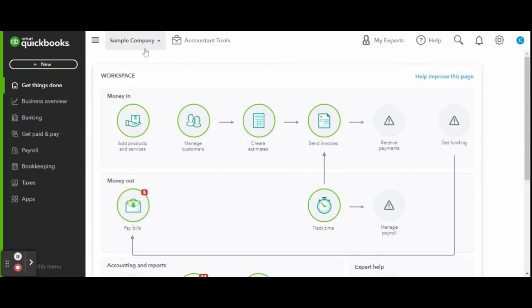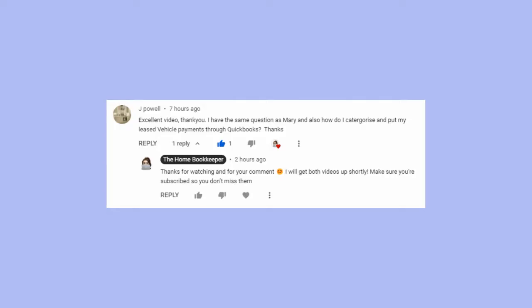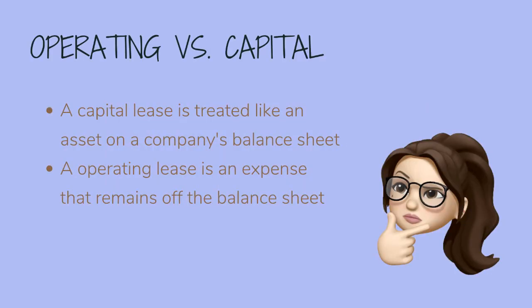As always, this is a sample company provided by QuickBooks for educational purposes only. This video is a subscriber request, which I love getting. Jay Powell asked in the comment section of a recent video about how to categorize and enter their vehicle lease payments in QuickBooks Online. There are two common types of lease accounting options: an operating lease and a capital lease.